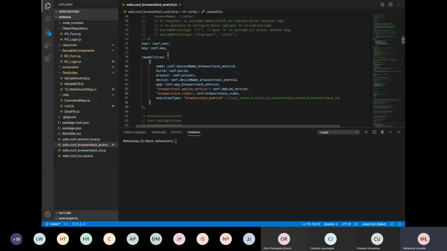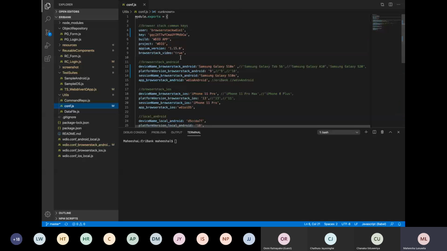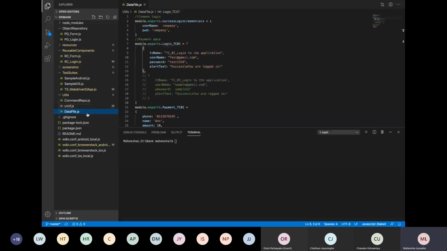For those things, I'm not going to hard code my values in the WDIO conf file itself. Instead of that, I have parameterized them, and I have maintained them in a separate conf file for passing the values. So if I want to change the device, I just have to copy the device name and paste it here. So no need to go back to the WDIO conf file again and again. And again, we have the data file. We will come back to this. This is for the data-driven purposes.